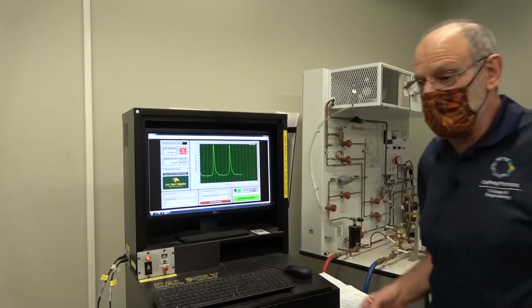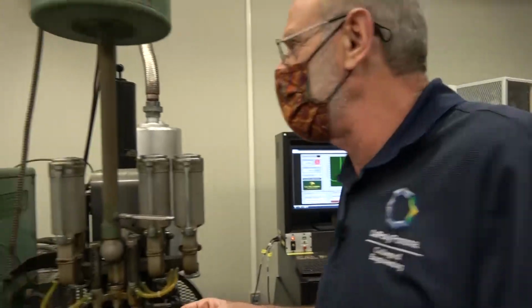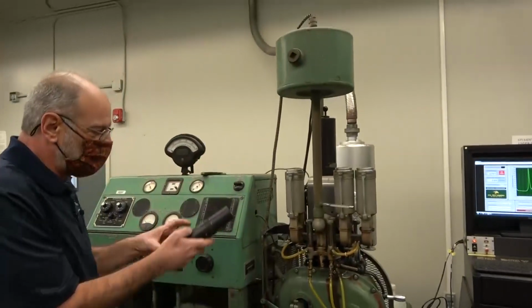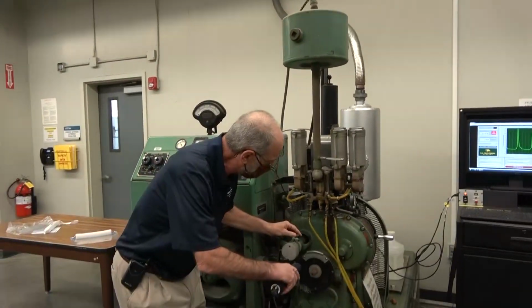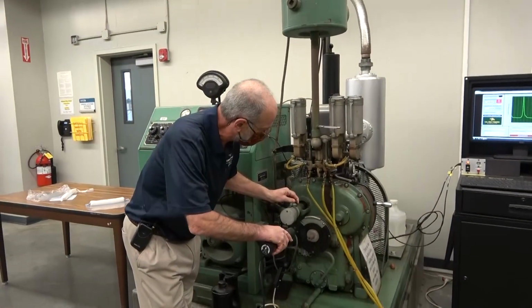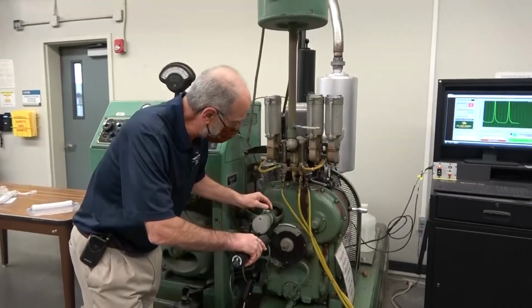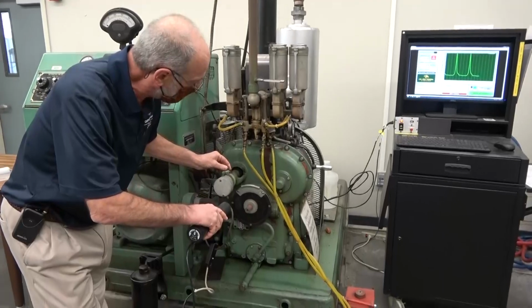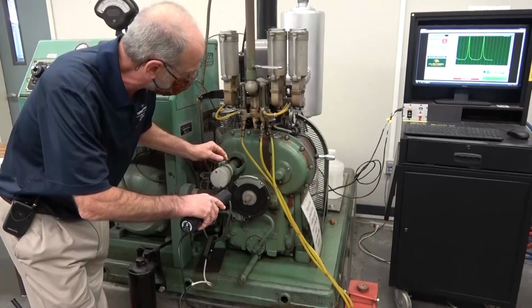And now we're just going to go to another operating point. And I'll just show you one more. Of course, you're going to go in 10-degree increments. You're going to adjust to 30, run it again, 20, 10, 0. And then also we're going to go to 10 degrees retard.